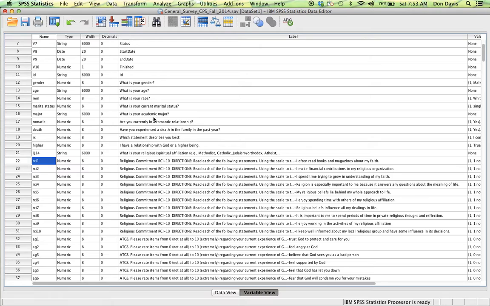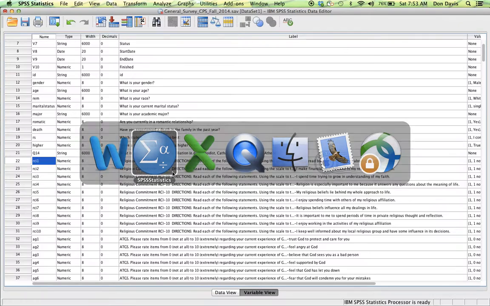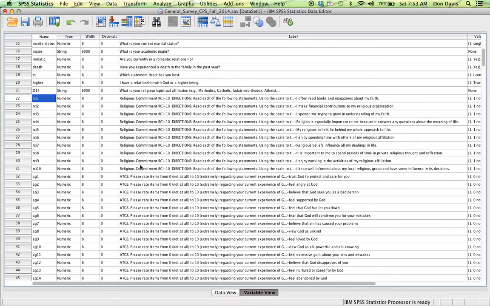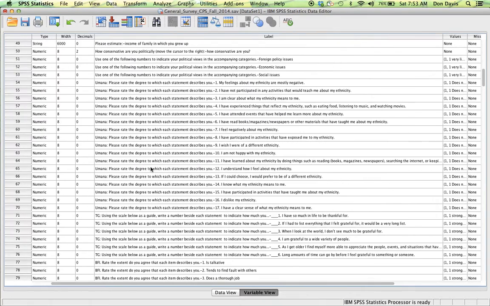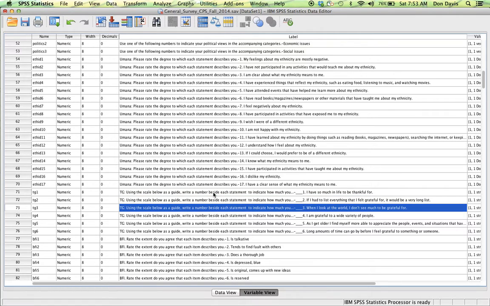Part two, what we want to do is check the reliability and recode each scale. What we're working towards is, instead of having 10 separate items for religious commitment, one variable that sums all of these up or takes a mean of all 10. But before we do that, we need to make sure that we've reverse coded any items that are in a different direction than the others in terms of their meaning. An example is, "I have so much to be thankful for" versus 3, "When I look at the world, I don't see much to be grateful for."